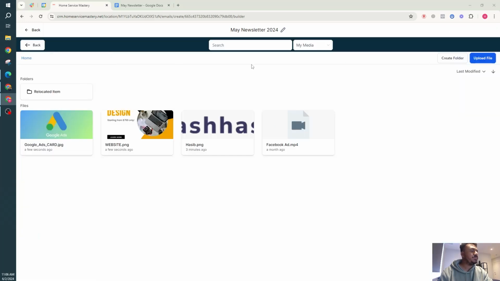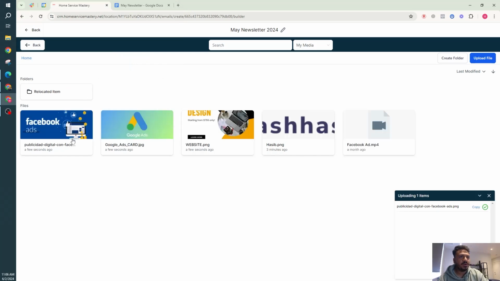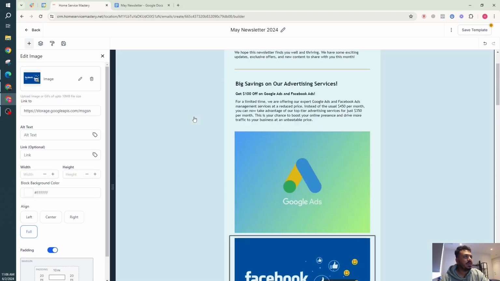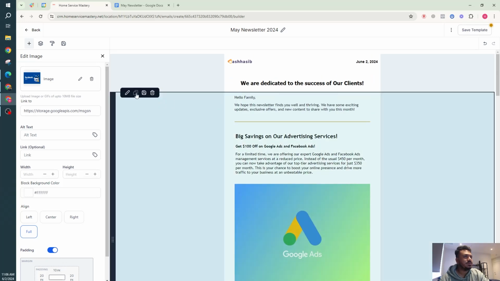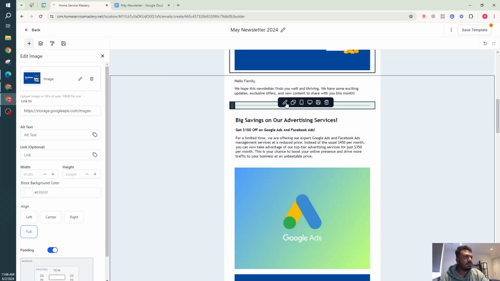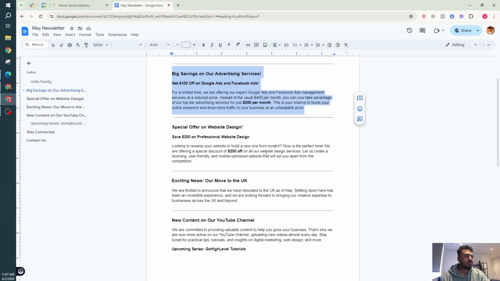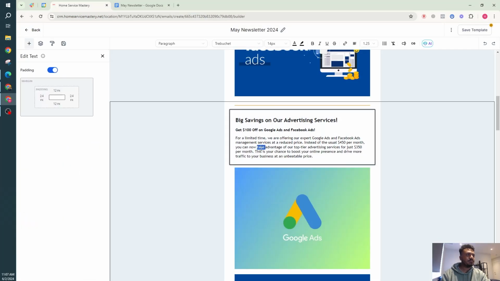You can do whatever you want with it in terms of designing the layout, but I'm just showing you what different kinds of stuff you could do with it. And then you could literally just copy this whole section, clone it, and I'll delete this, and I will just copy this section again.